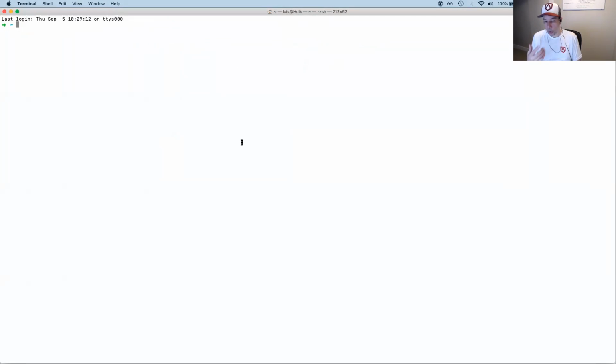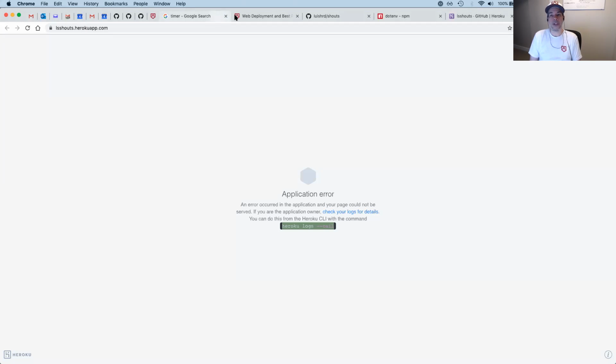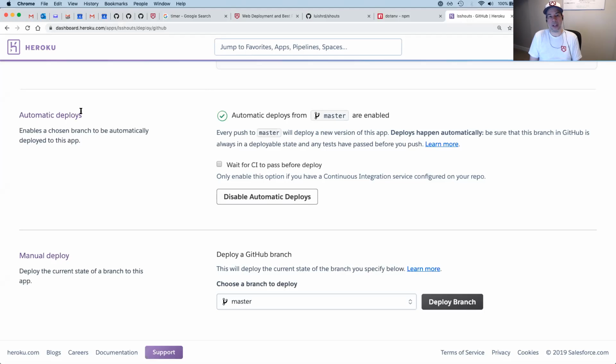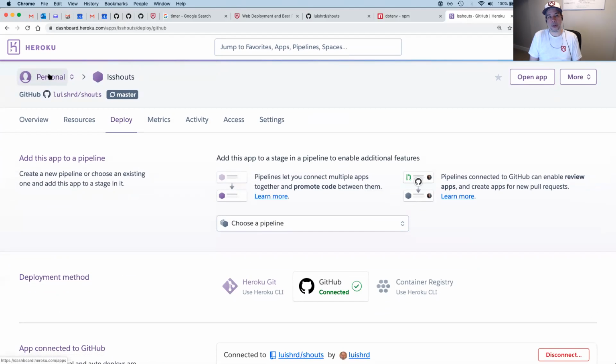And if you have Heroku installed globally, you could just type that and it's gonna do something magical. But if I don't have it installed, I could do npx heroku logs. I think I do have it installed though. So if I run that, it's gonna ask me for the app name. So how can I know what my application name is in Heroku? Right there at the top, see what it says, personal, ls-shouts. This little thing right here, this is my application name.